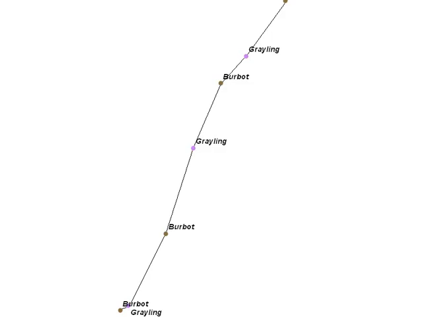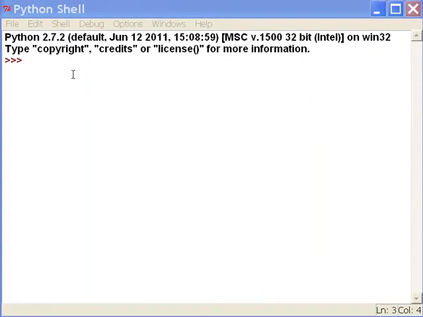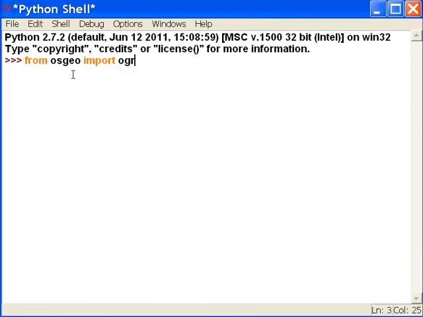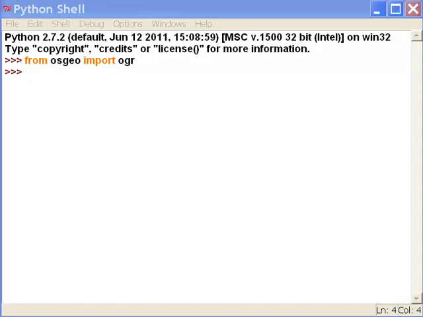Here we've got points, and in the point attribute table there's a name field that's basically a text field, and it contains a string value, either grayling or burbot. So how do we do this in a Python script? As always, we'll import the OGR module, and then we'll make a driver for Esri Shapefiles.